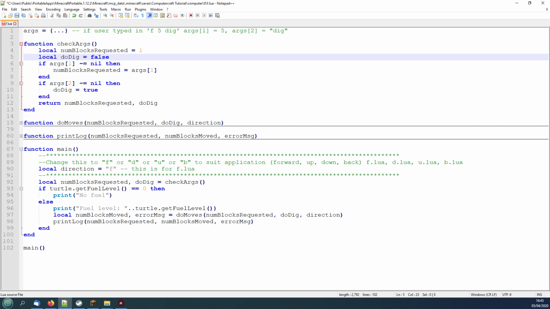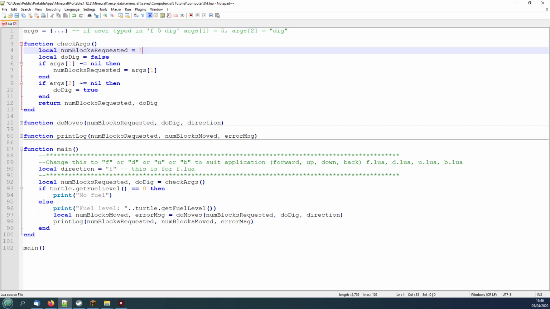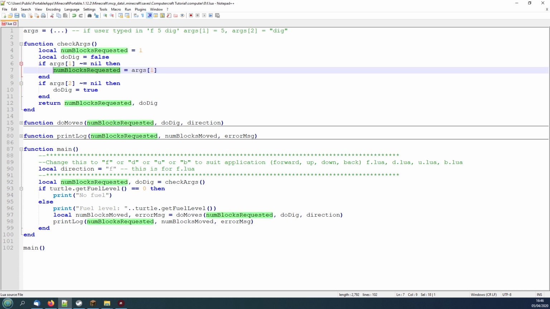Now if we look at args1 and it's not equal to nil, in other words the user has put in a number here, or at least we hope they put a number. Of course if they put something else then it's going to crash out, but that serves them right for being stupid. This time we're not going to be checking whether they've typed in a number. That makes it a lot more complicated. So if args1 is not equal to nil, then that means it's a number, so we can make the number of blocks requested equal to that number. So in this case it'll be 5.